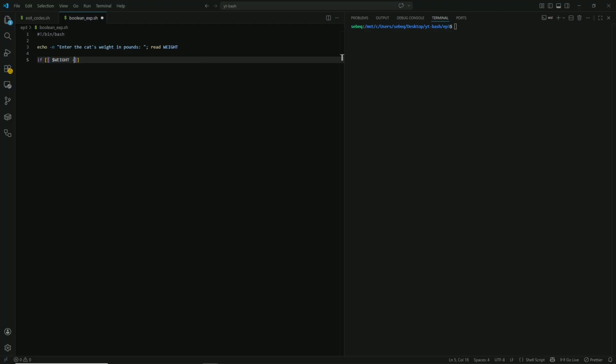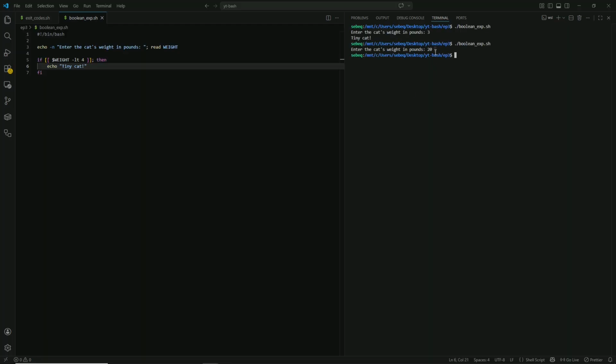Now, be careful, because here we have to keep spaces before and after our expression. Now, after if, we have to use the then keyword, and then to finish our block, use fi. Okay, if the cat weighs less than 4 pounds, we can write tiny cat. And here we get nothing. Let's maybe add one more echo statement that says end of program.